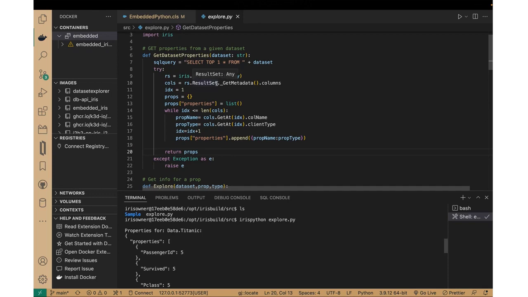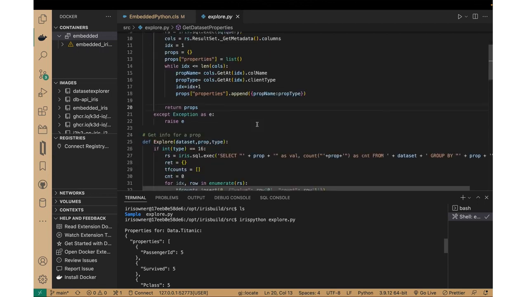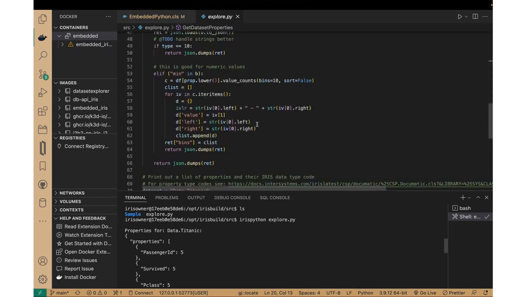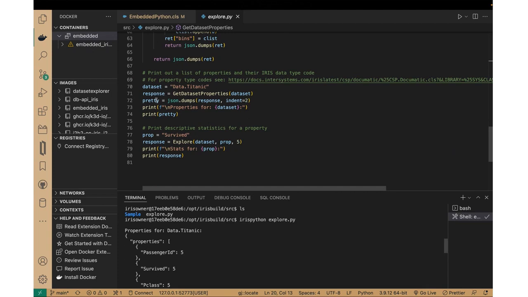And so we grab that with this little command here on result set. So here we're reaching into the result set and really doing an IRIS command on there. And we are just looping through those, looking at the column name and the client type, which is the data type. And we're putting those on a list and returning it to the caller. All it does when it returns it is take that list, translate it into JSON, do a little indentation with 2 spaces, and print it out.